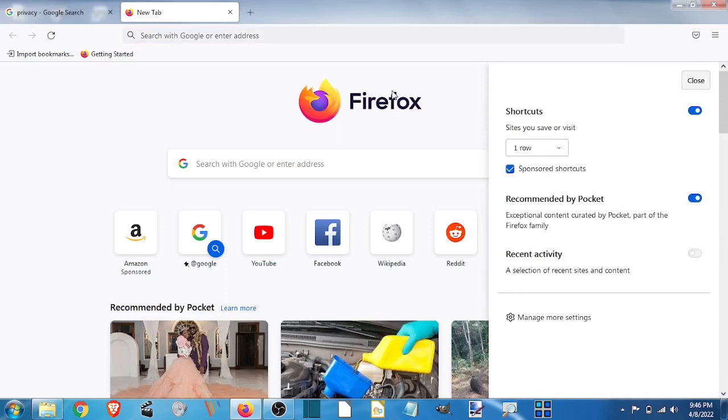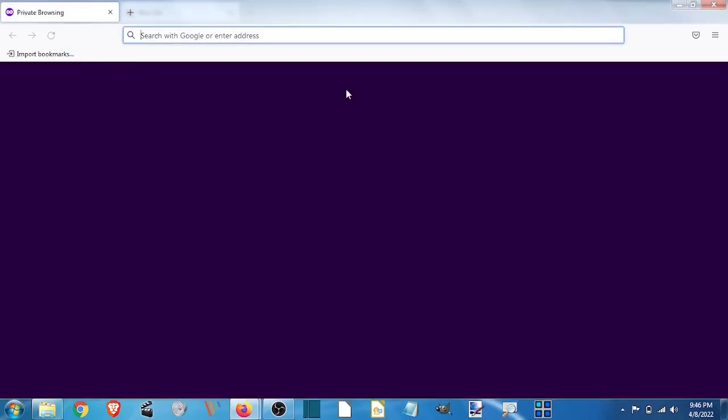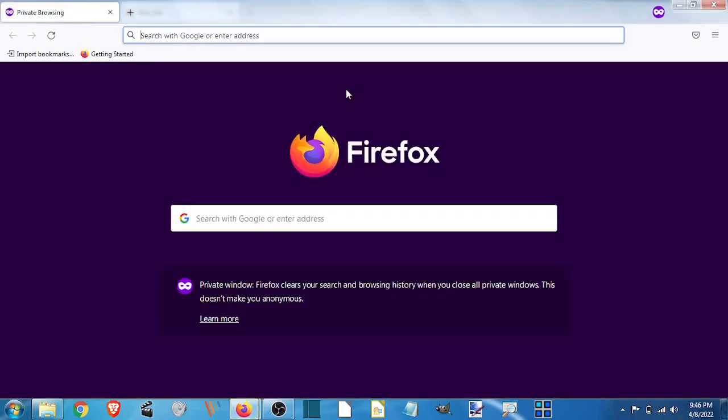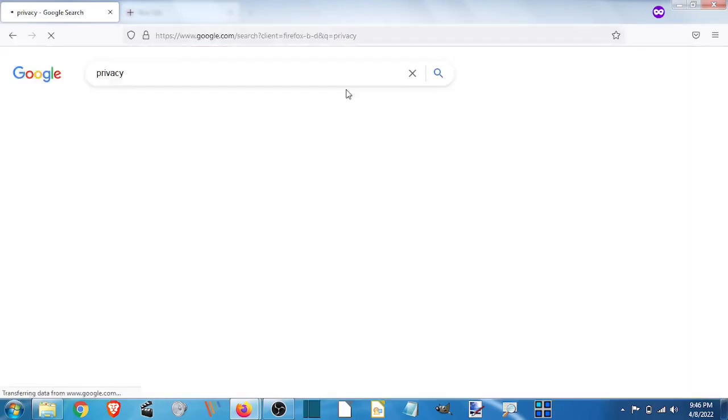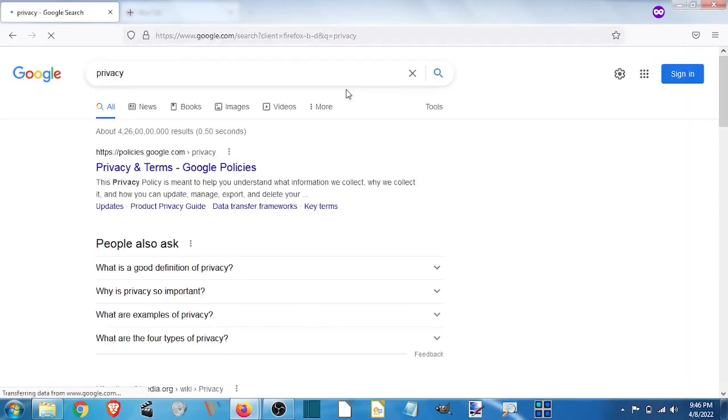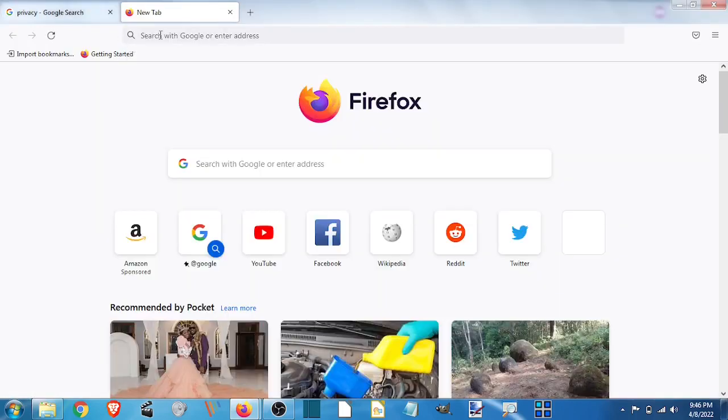So in case I'm going to use private browsing and I'm going to type the same search term, just for an example, it is going to use Google. That's because by default there's no separate search engine for private browsing.